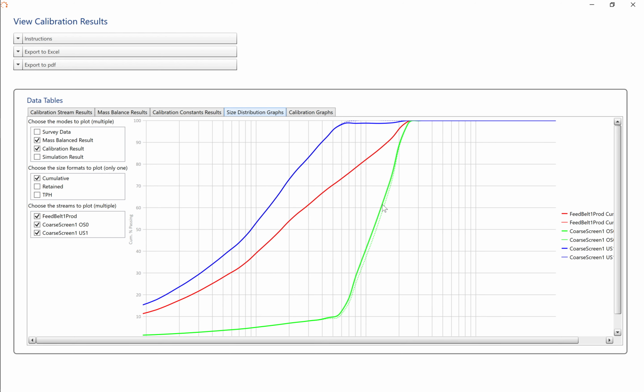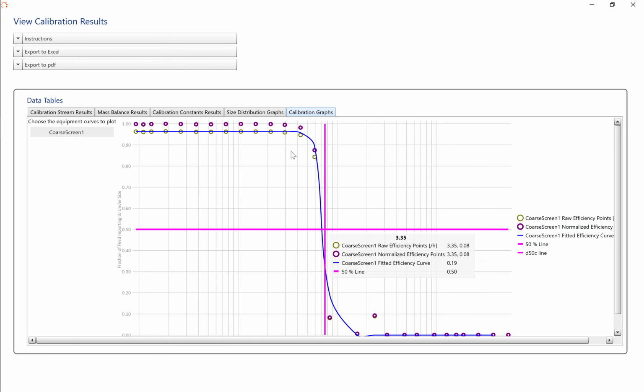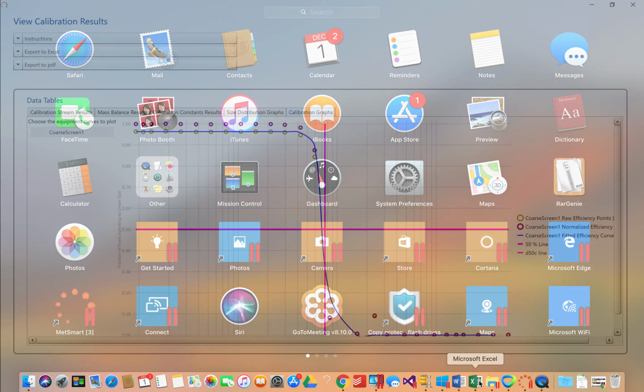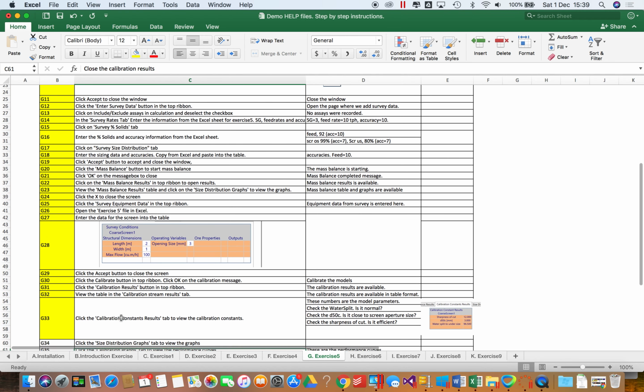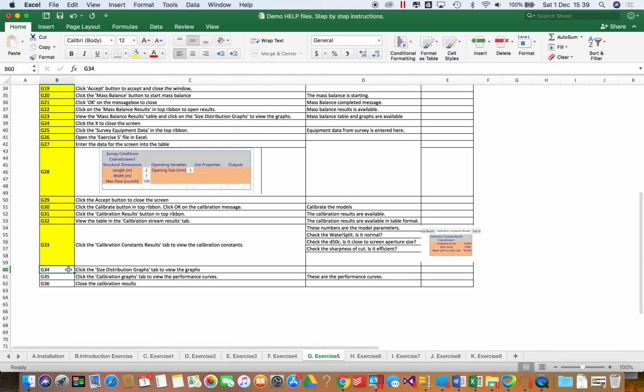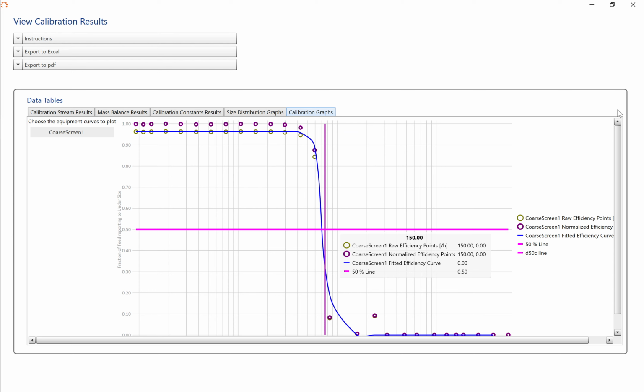This graph, size distributions, shows us the accuracy of the model fit. Between these lines we can see it's quite close. Next is calibration curves. This is the efficiency curve and information about your screen. You can use this graph to diagnose potential issues by doing regular surveys. So we click the size distribution graph, the calibration graphs, and we can close the calibration results and the demo.